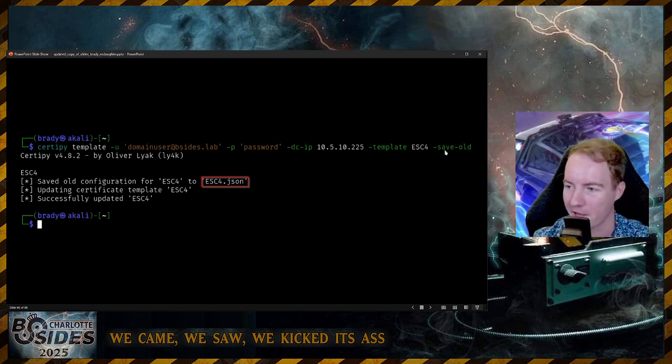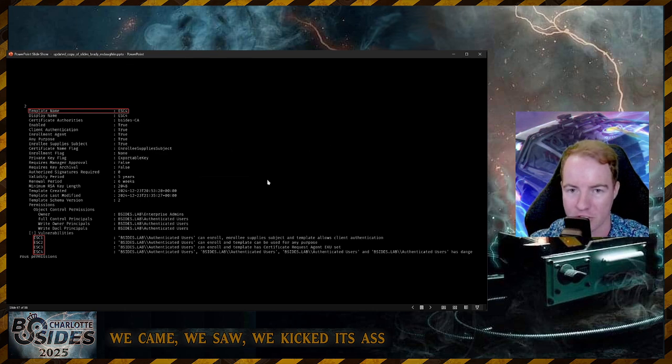So what the save old flag will do is it actually saves a copy of the current configuration of the template, and it'll save it to this esc4.json file. It'll do that before you actually make the template vulnerable. So it's just kind of a homeboy hookup, so you can set their thing back and put that thing back where it came from, or so help me, as it were.